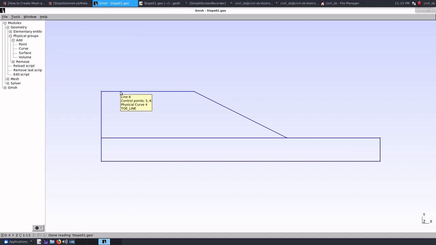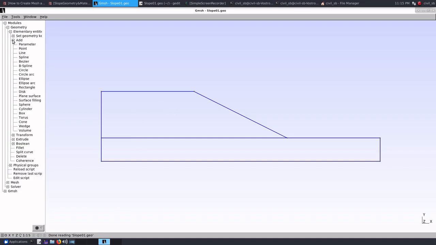Then I need to define the two-dimensional surfaces so that we can mesh it. So first I'll have to add the elementary entities. So add plane surface. For creating plane surface, we need to select the surface boundary, and we can press Q on the keyboard to abort the process. So first we'll create the base layer. So let us select the surface boundary.